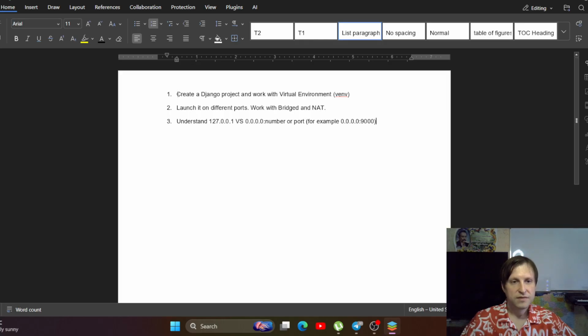So first, in today's lesson we'll create a Django project and work with virtual environment. Then we'll launch it on different ports and work with bridged and NAT connection one more time. And understand 127.0.0.1 vs 0.0.0.0 and the number of the port. All these concepts are vital, are very important to understand.